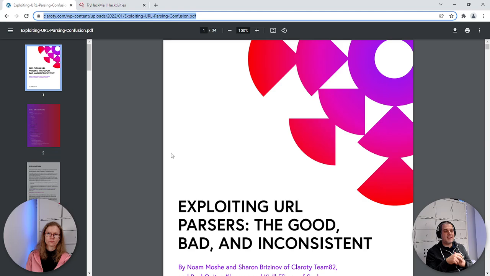I just browsed through it, and the idea is that parsing URLs is a very, very hard task, because there are various characters and edge cases that can occur in a URL. And this paper goes into details. I think they also had like a Black Hat talk on this topic.